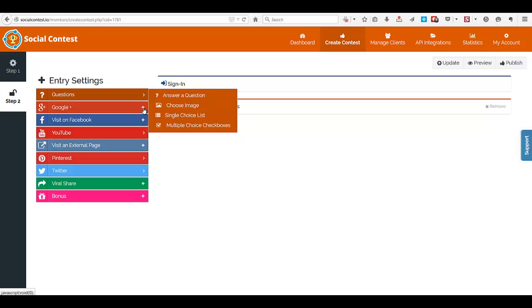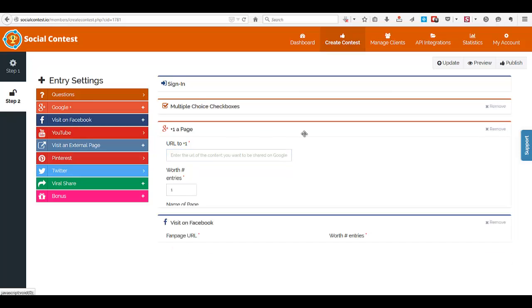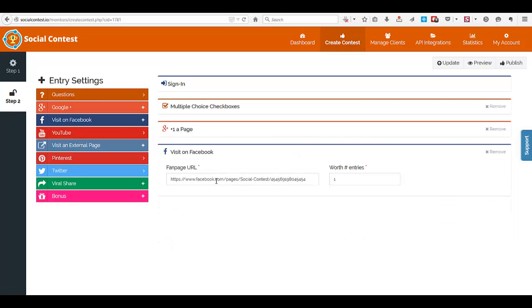The second one is Google Plus. You can add a Google Plus URL here, which can be used for a +1, and it's a very handy feature if you want to increase engagement on Google Plus. Now you can enter the Facebook option where you can enter a fan page URL and you can ask people to go to this URL, visit this URL, or maybe ask them to like your fan page URL or whatever you want to do.